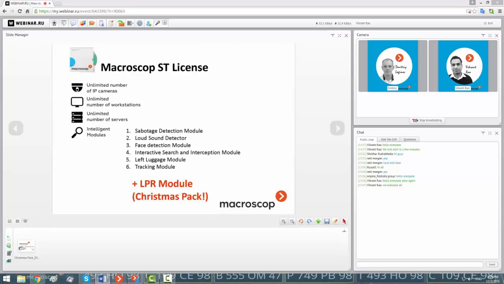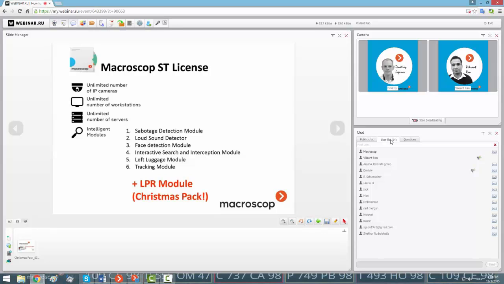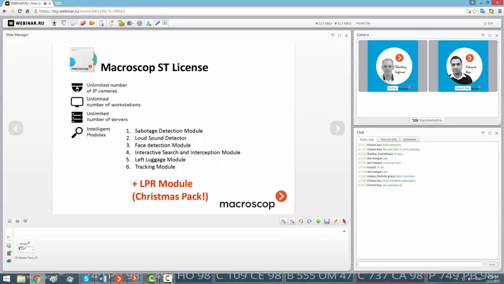So what do we have inside? We have one Macroscop ST license, which is used in large and medium projects, because a limited number of IP cameras can be connected to the system. So if you have a project of 3,000 cameras, you could do that with an ST license. It's a limited number of workstations, so it's perfect for united monitoring centers. It's a limited number of servers. Whatever the number of servers you would like to be connected within your system, you're very welcome. By default, intelligent modules are included in the Macroscop ST license: sabotage detection, loud sound detector, face detection, suspect search, left luggage, and tracking module. And now in our Christmas pack, we are adding the license plate recognition module.